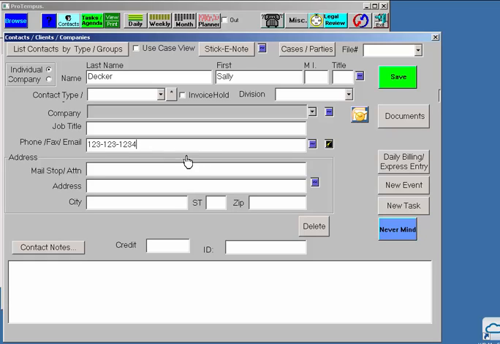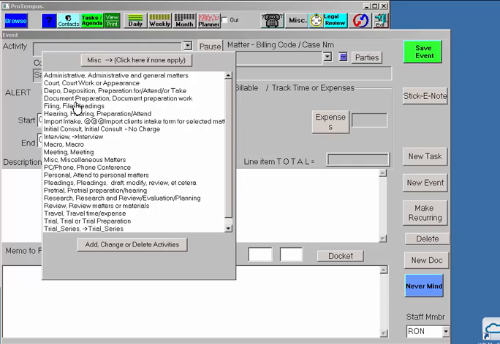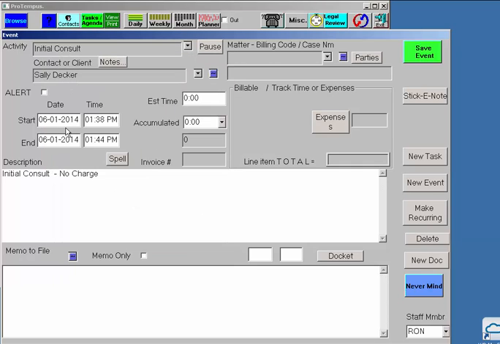If we want to enter more details, we can do so at the time of first contact or at any point in the future. Next, we may need to schedule an initial consult with the attorney. To schedule this meeting, we will click on the New Event button. Select Initial Consult from the list. We could have clicked on the Miscellaneous button and typed the description if needed. We can also modify the description with details about the meeting.